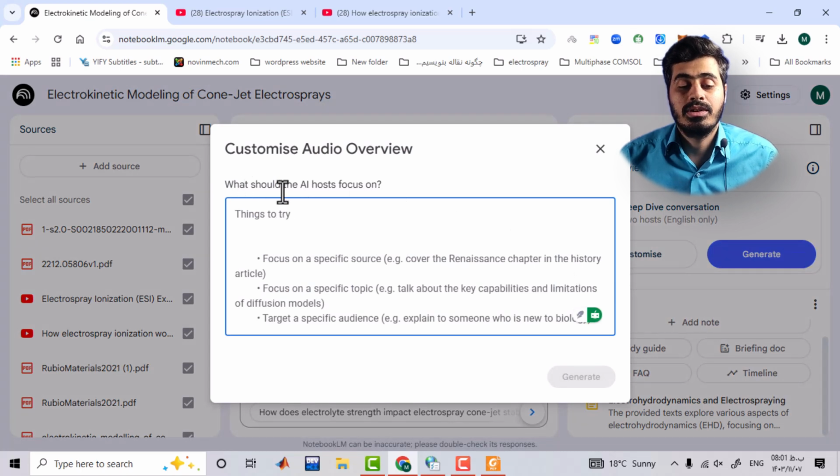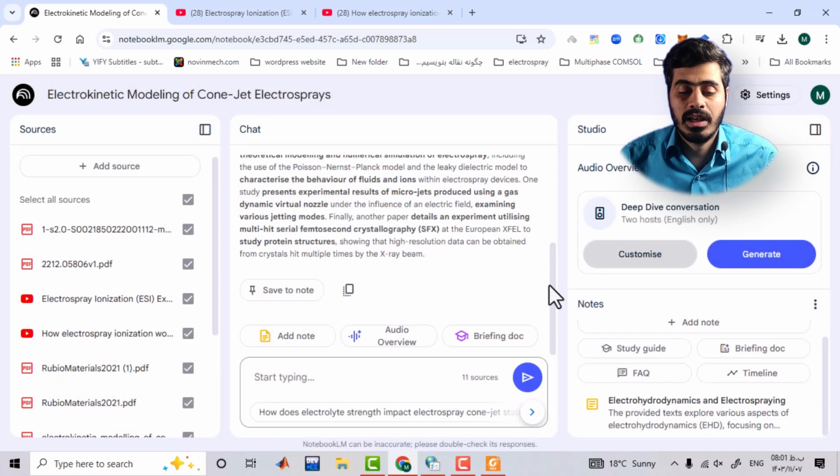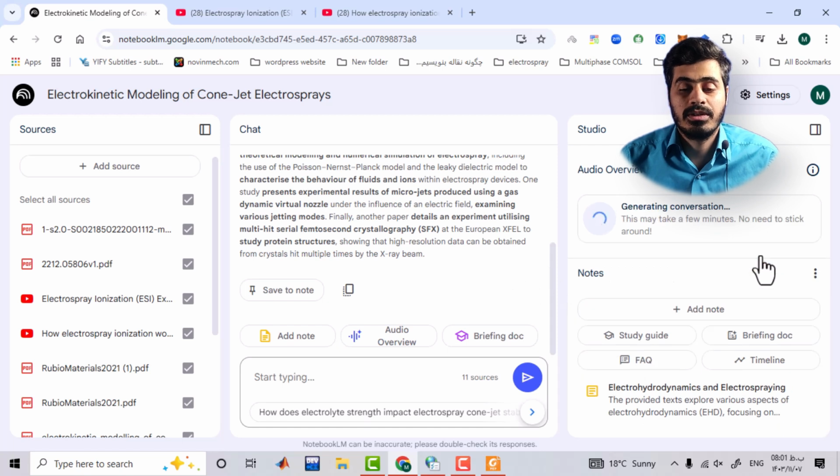Here I can set what the AI hosts should focus on. Things to try: focus on a specific source, and so on. So here I don't change anything and I use the default mode. I choose generate. It takes a few minutes to generate the podcast. You will see the result; I will put it in the video.